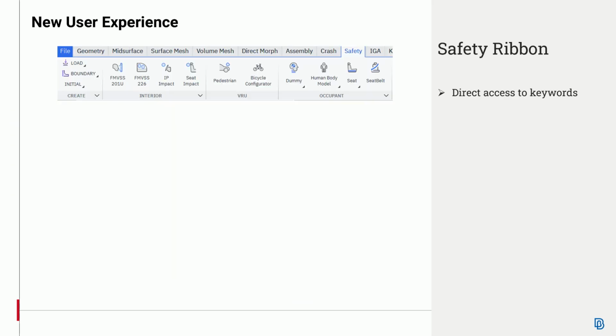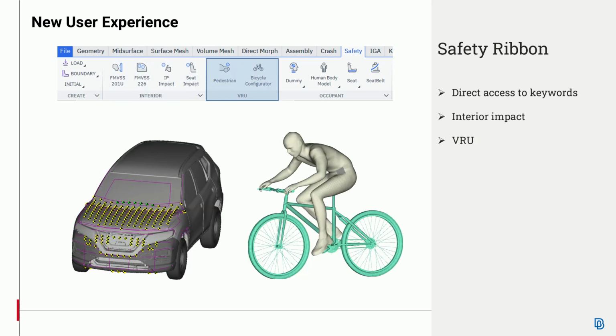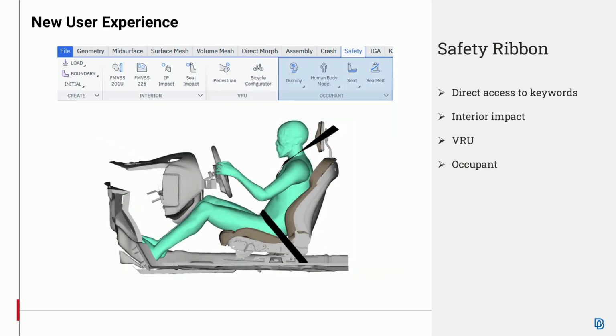Similar to the Crash ribbon tab, the Safety ribbon tab offers direct access to any keyword creation. All different types of safety tools are grouped together in groups. Under Interior are the safety tools against interior impact. Similarly, under the VRU group are the pedestrian and bicycle configurator tools. And lastly, under the Occupant group are located all functionalities used for setting up an occupant load case.